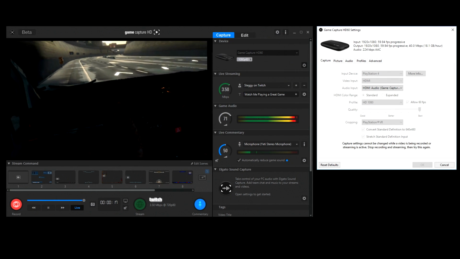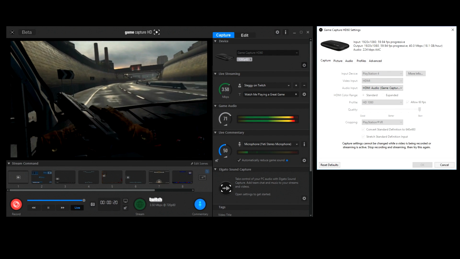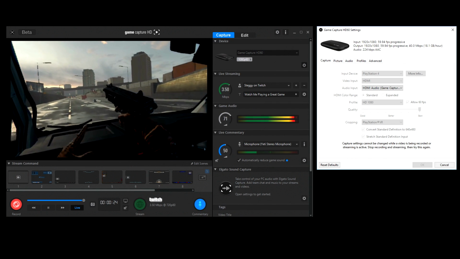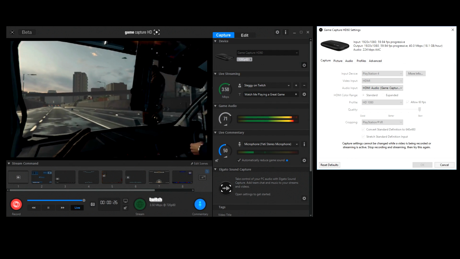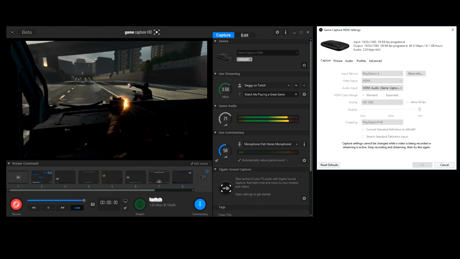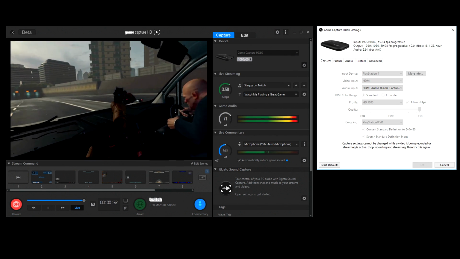Now that you're set up, turn on the PS4 and fire up Game Capture software and make sure you're on the correct settings. Be sure to set the crop setting to PlayStation VR. And it's as simple as that. With this, you can now play, record, and stream your favorite PlayStation VR game with your Elgato Game Capture HD60.